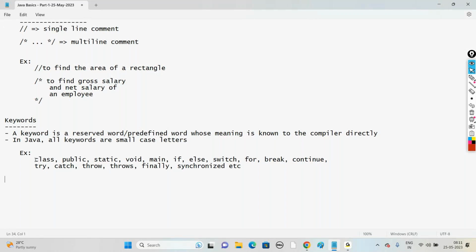Now in this list of keywords, don't say etc. In this list of keywords, there is one word which is not a keyword. Can you identify that? Not synchronized. The word which already we discussed. That's the question. Main. So main is not a keyword. After main we go with parenthesis. So it's a method. So this is not a keyword.